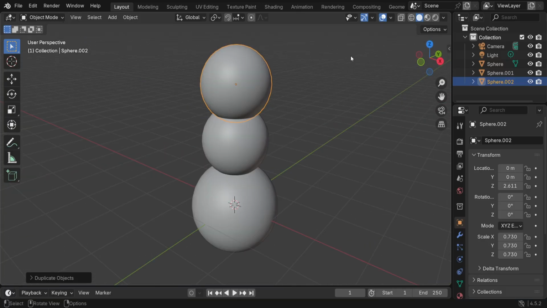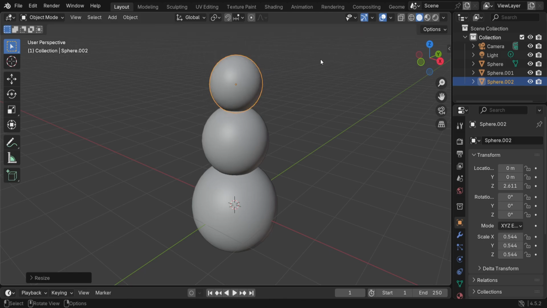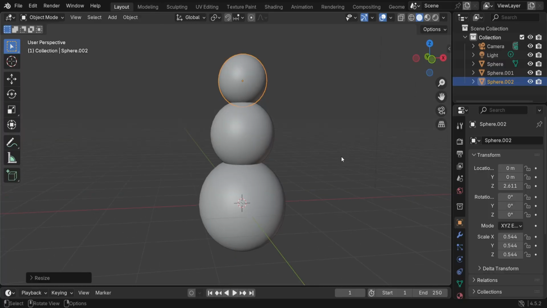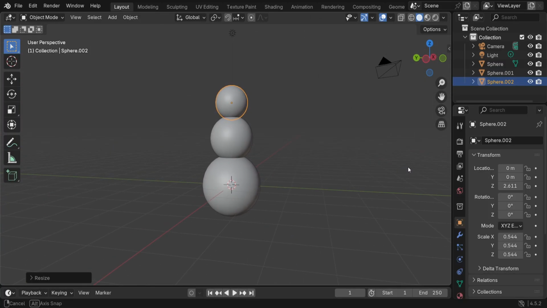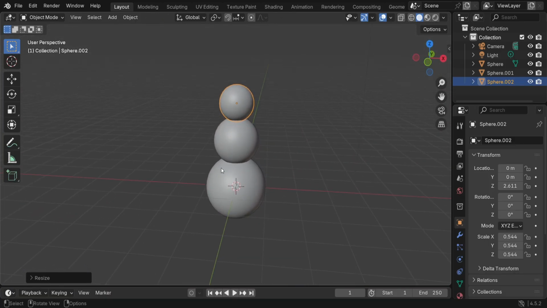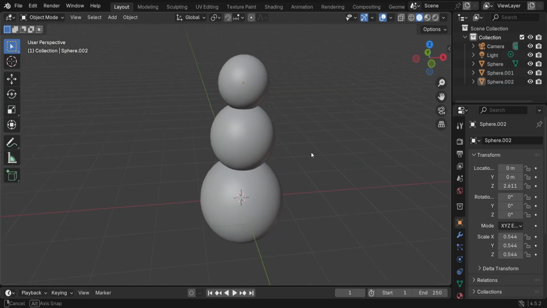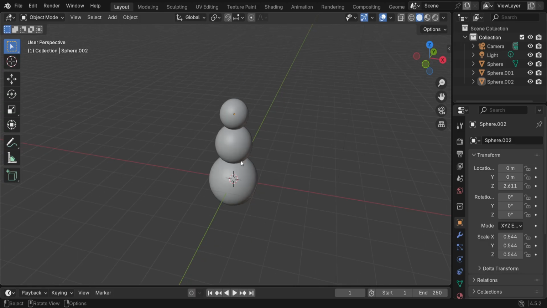And I'm gonna press the letter S to scale once more. Just make it a little smaller. And then left click and confirm. And voila! You have the base of a snowman. Look at that. Now it looks so plain, doesn't it? I know it does. So let's first of all add a hat, shall we? So click off, make sure nothing's highlighted.